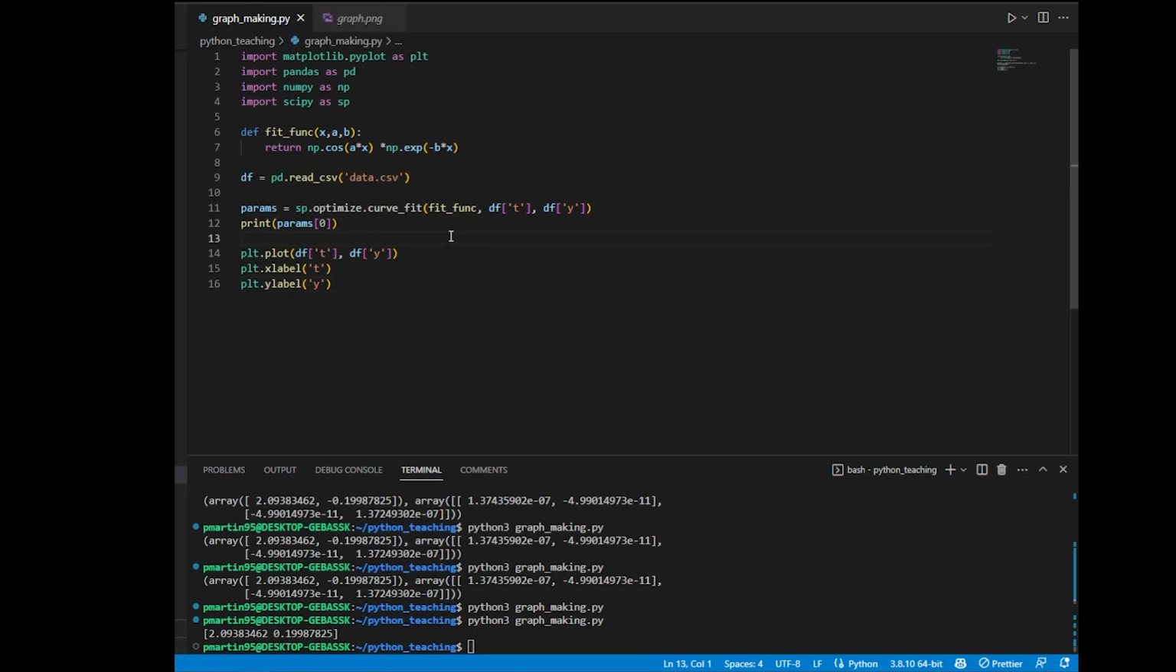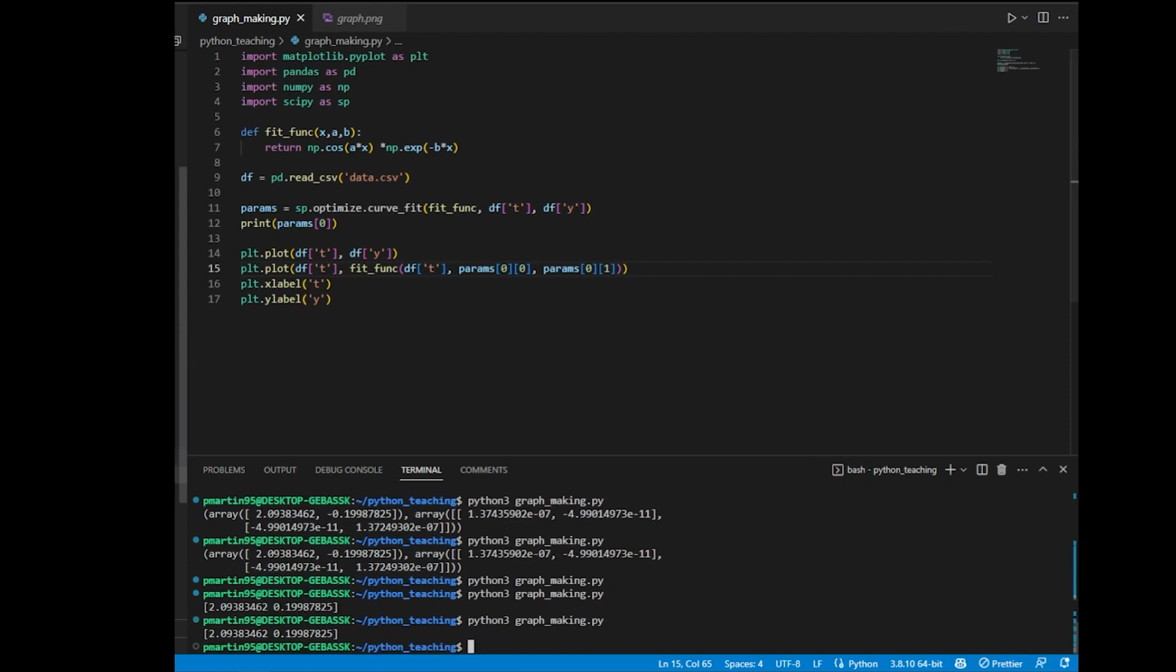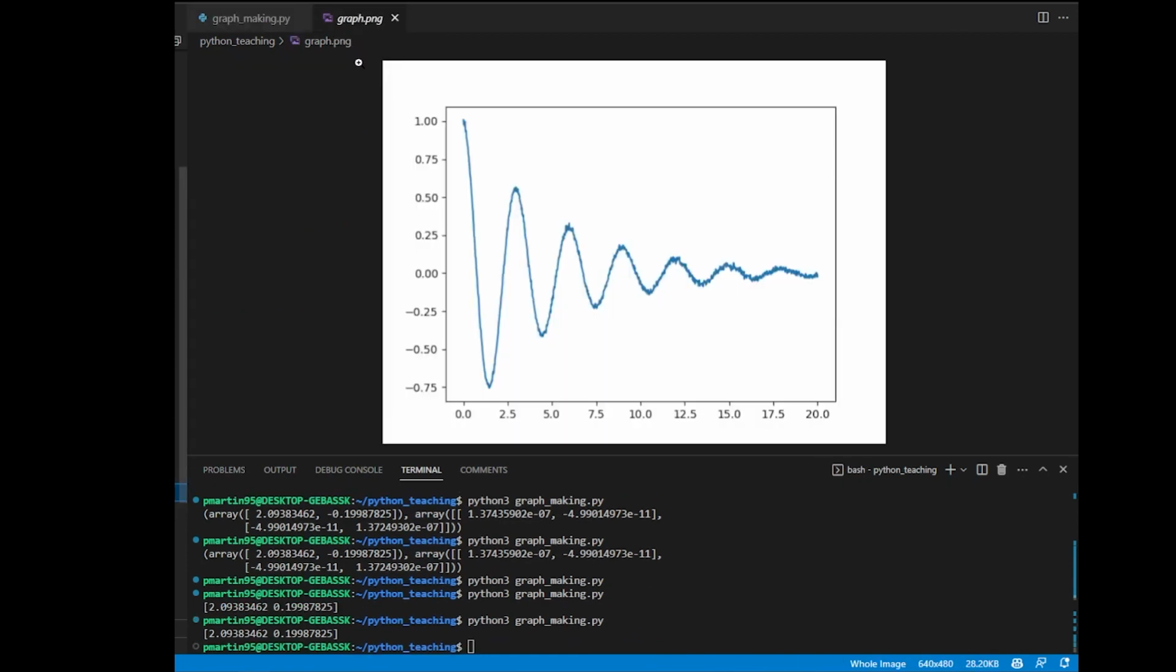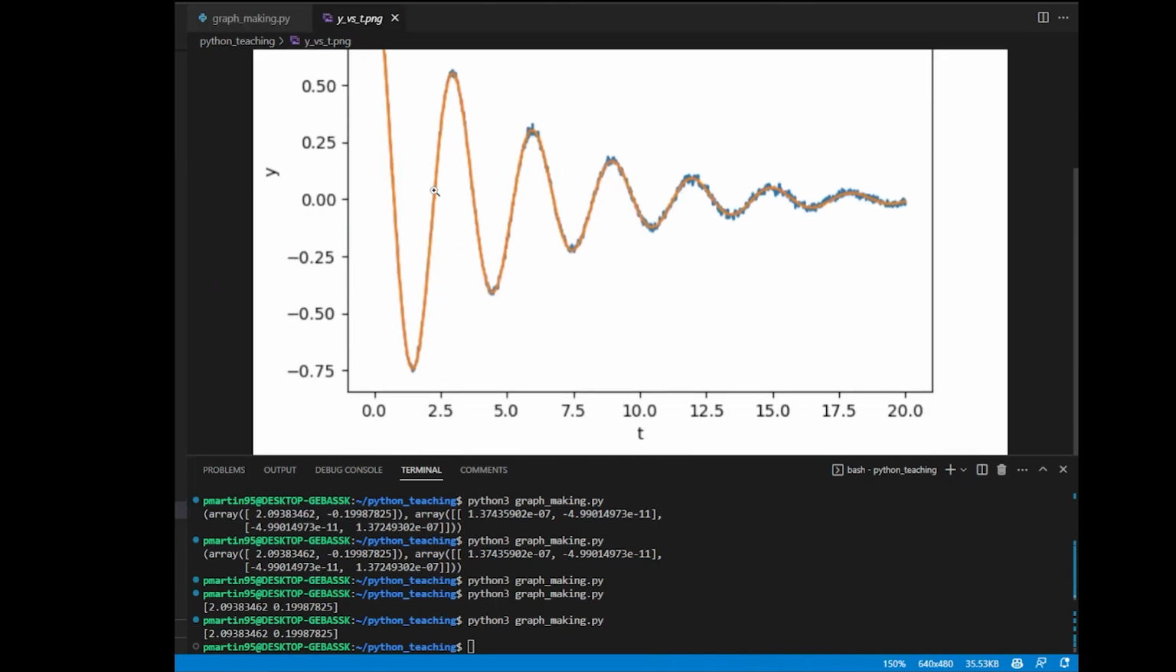Okay, so now why don't we plot that alongside of our original data and see how that looks? So yeah, it even provides a good suggestion for that. So let's plot that now and see how that looks. And there you have it. That's a really good fit.